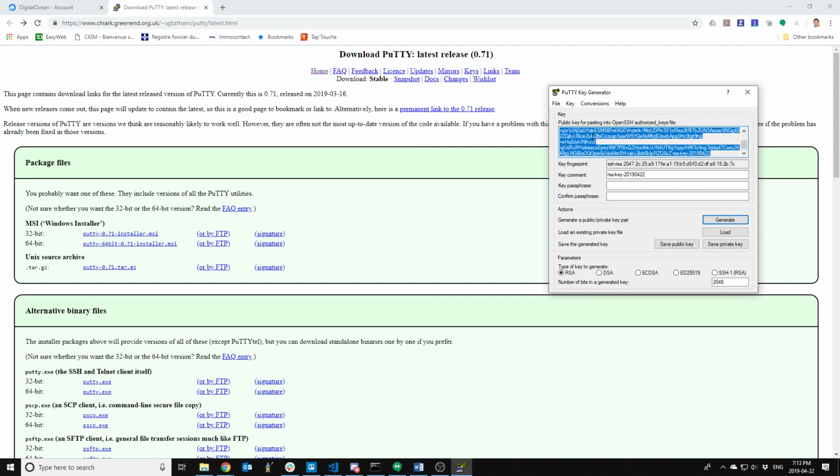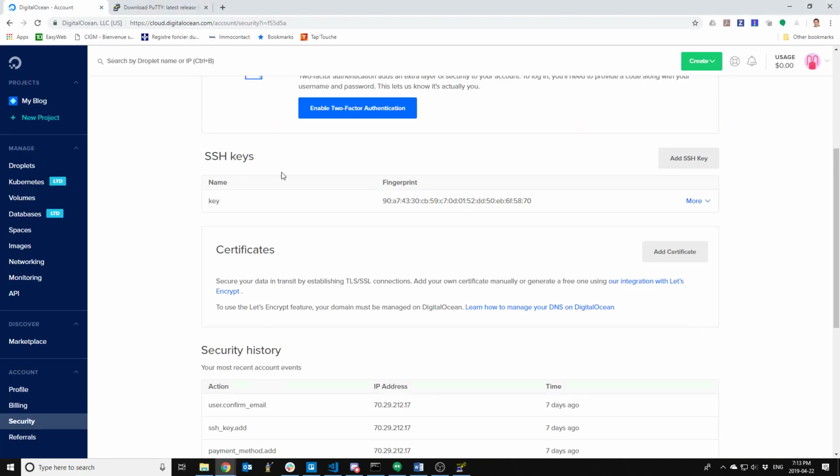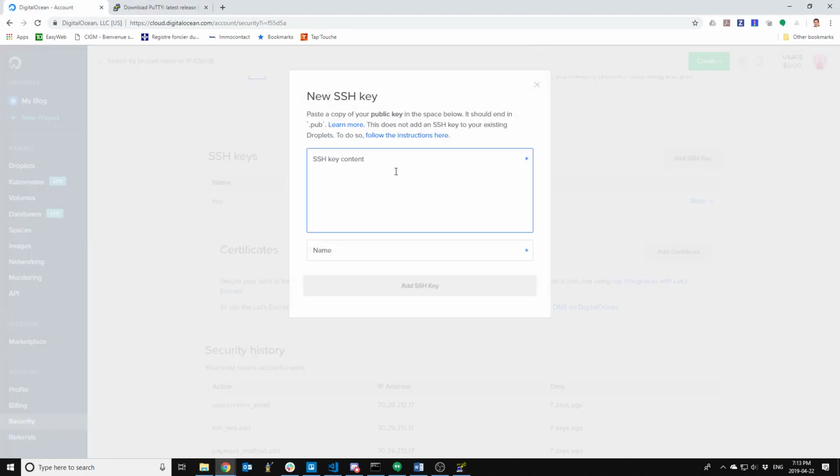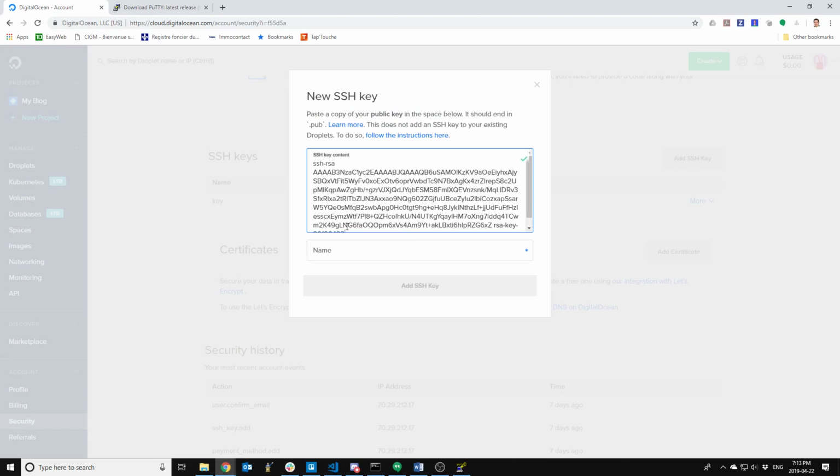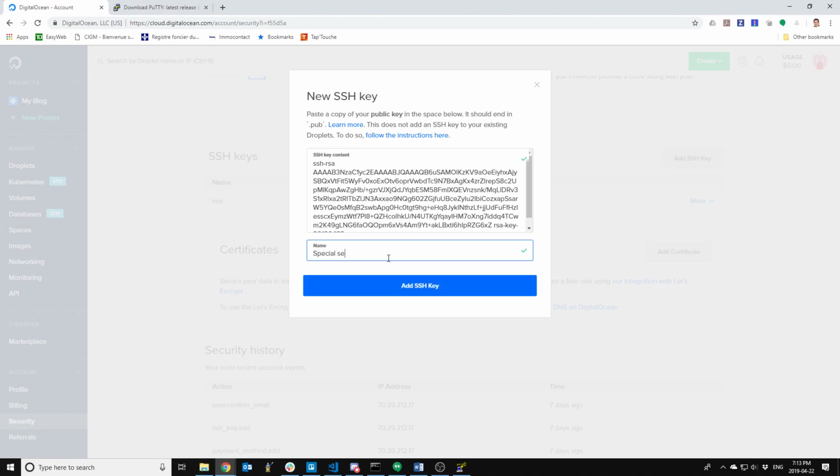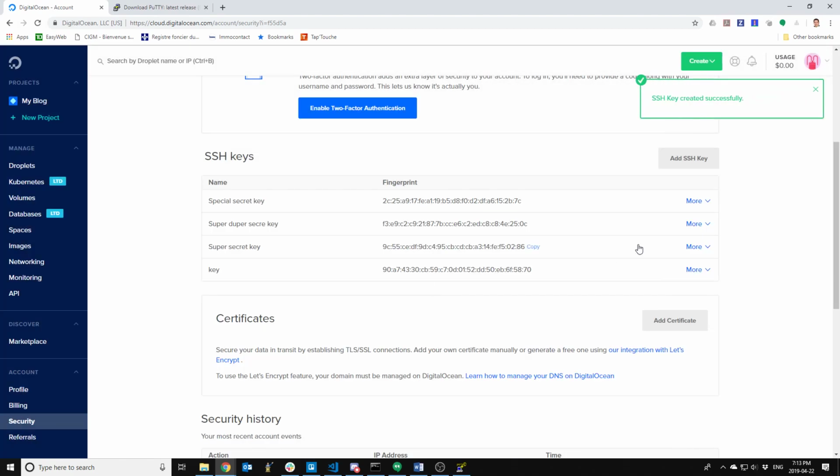Just give it time. You copy the content that you see here for public key. That's what we're interested in. Go back to your account, add SSH key, just paste that in. The little green check mark here lets us know that it's a properly formatted SSH key. We can name it something special, like special secret key. There we go. And here we are, all set.